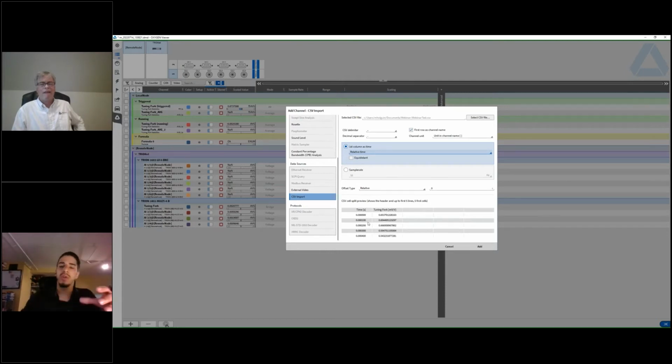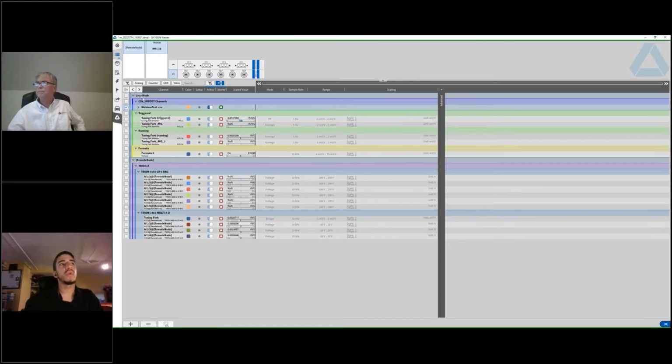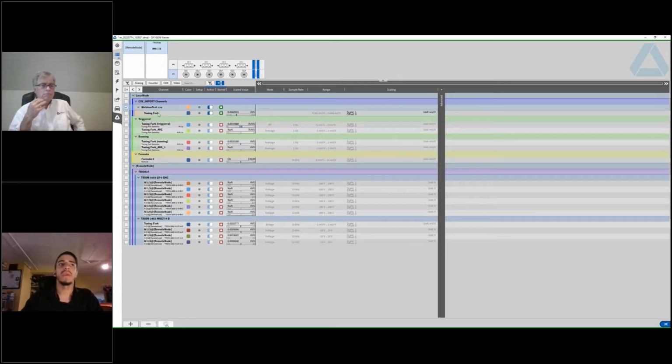On the bottom, you're going to notice pretty much a snippet of your spreadsheet of the data that you're going to be importing. So right over here, you just click Add. I'm going to close this out just so I can show the channel list. And you're going to notice right under local node, you're going to see a CSV import grouping, and you see the webinar test CSV and the tuning fork channel.